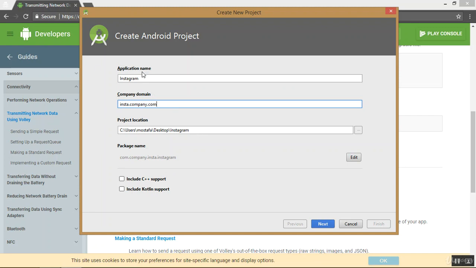And I'm not sure if the Android Studio is going to accept this name because, as you know, there is the Instagram app already in the App Store, but I think it will accept it. And the project is going to be on our desktop because for me it's easier to access the project later. So make sure you put the project folder in a location that is easier for you to navigate and access later.